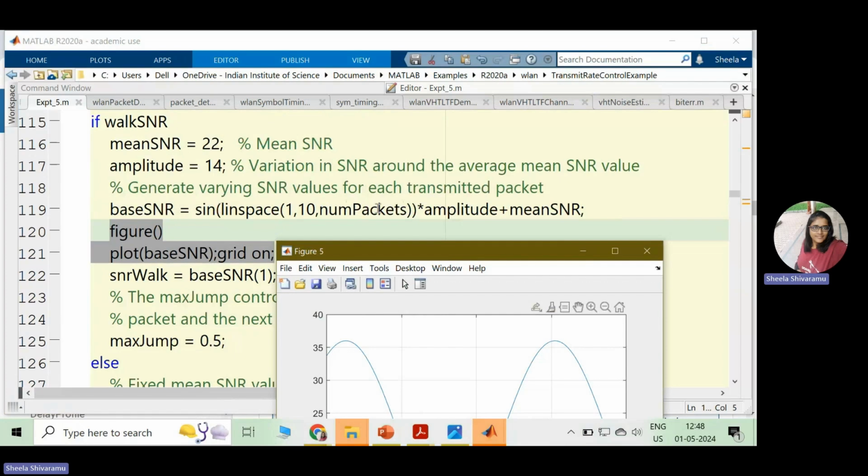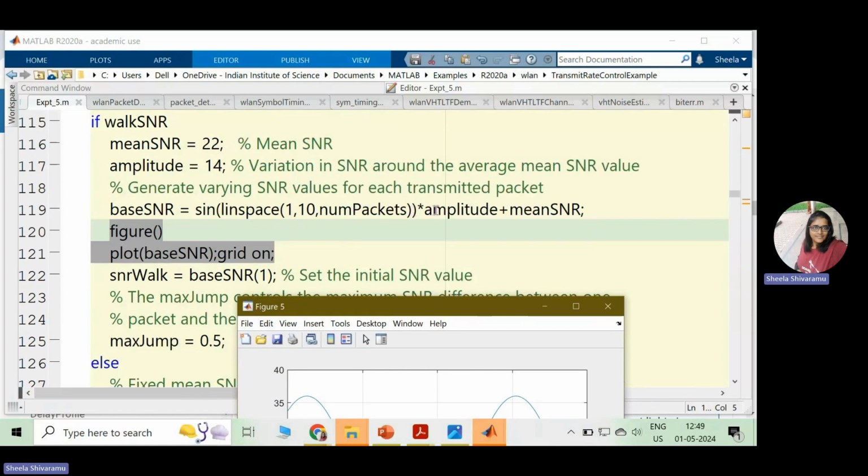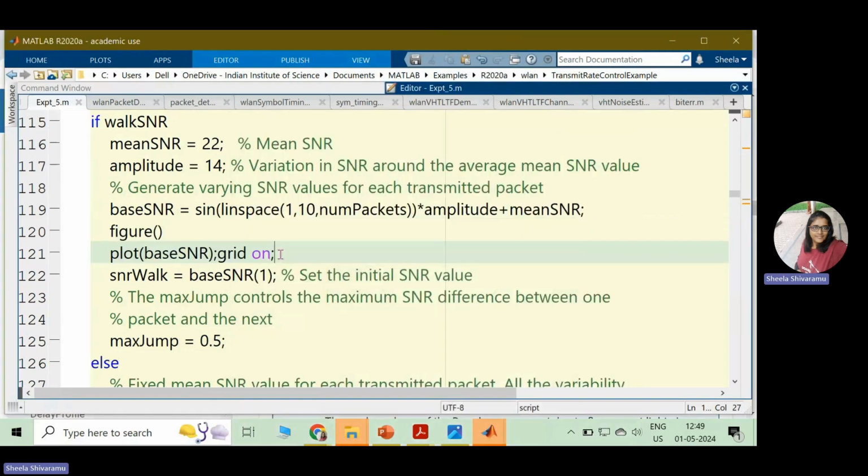This also you can plot and see. It varies from -1 to +1. Since the amplitude is set to 22 and mean is 14, 22 into 1 plus 14 is 36. So 36 is the peak value of the sine curve. And for -1, the minimum value, -22 plus 14 is -8. So this is a curve varying from -8 to 36. You'll find somewhere here the peak value is 36. So that we have seen.